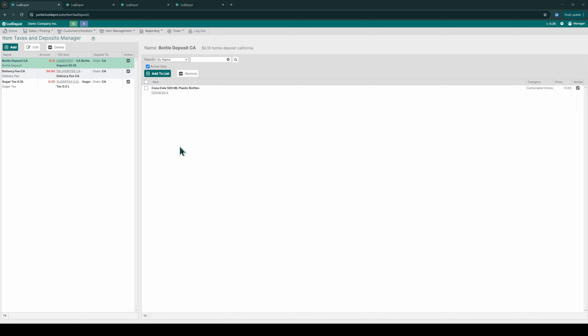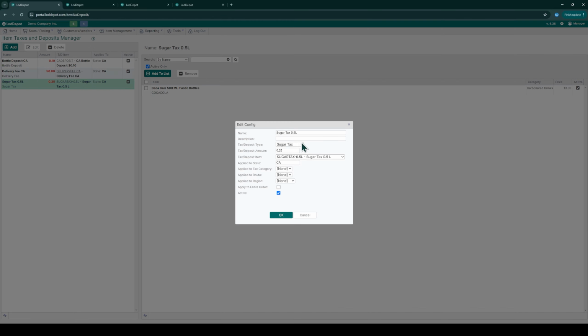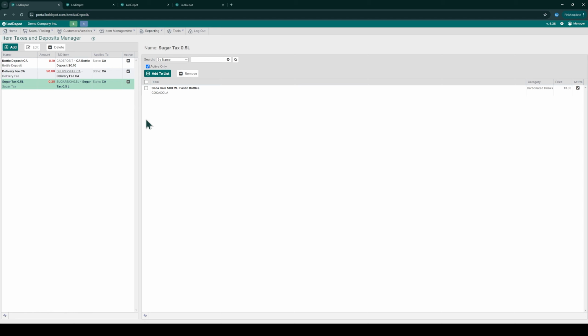After creating a non-catalog item in our item manager, I added it to the item taxes and deposit manager the same way we did our bottle deposit. Now the configurations are a little different for sugar tax, but still similar. In the dropdown, we choose sugar tax instead of bottle deposit. We enter our total tax amount. We choose our tax item, and we enter the state in which this tax is applicable. I made sure it's active, and I hit OK.